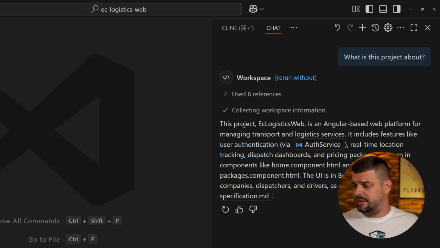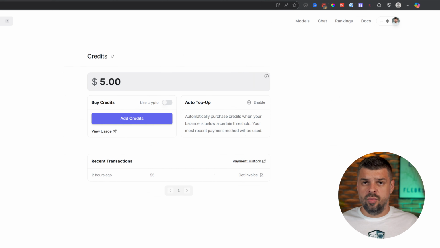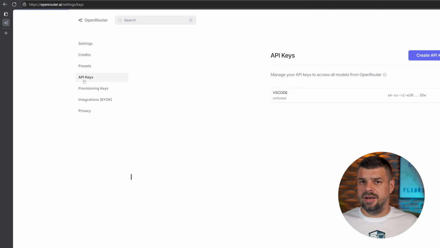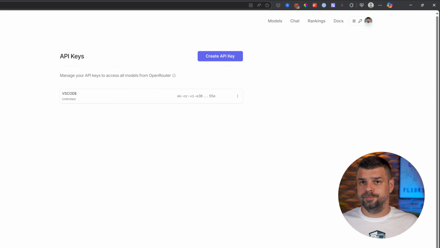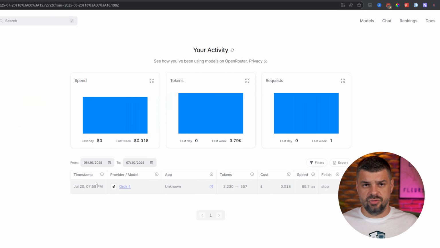Also, if I go back to the website, let me see if there is usage. There's already usage for this API key. To check the usage, we can go here to the API keys again and go back here and click on it. If we click here, the 3 dots, we have a queue activity. So we can see that Grok was used here.